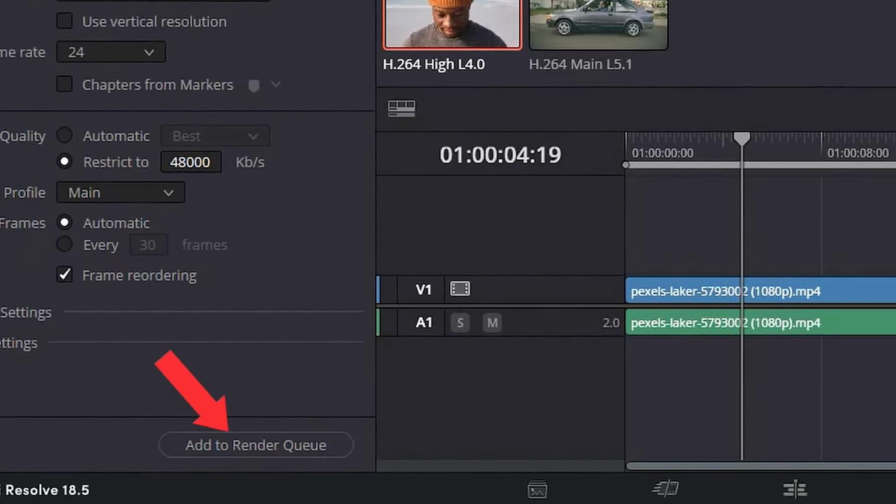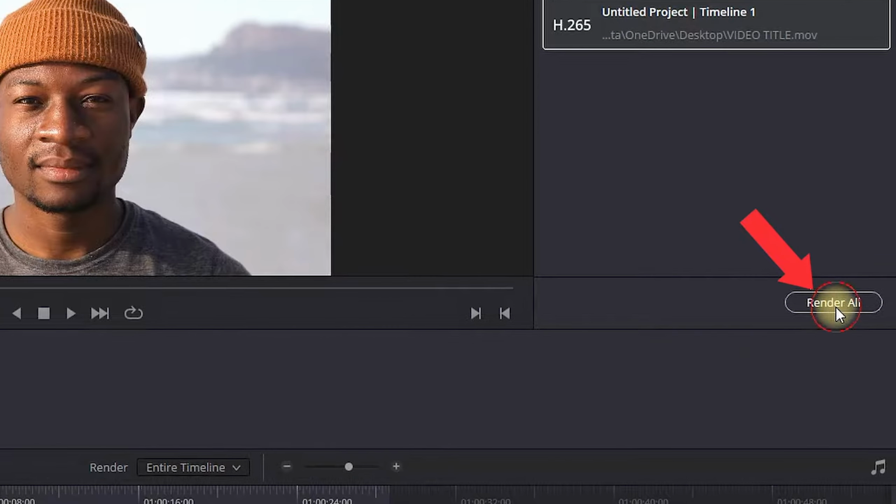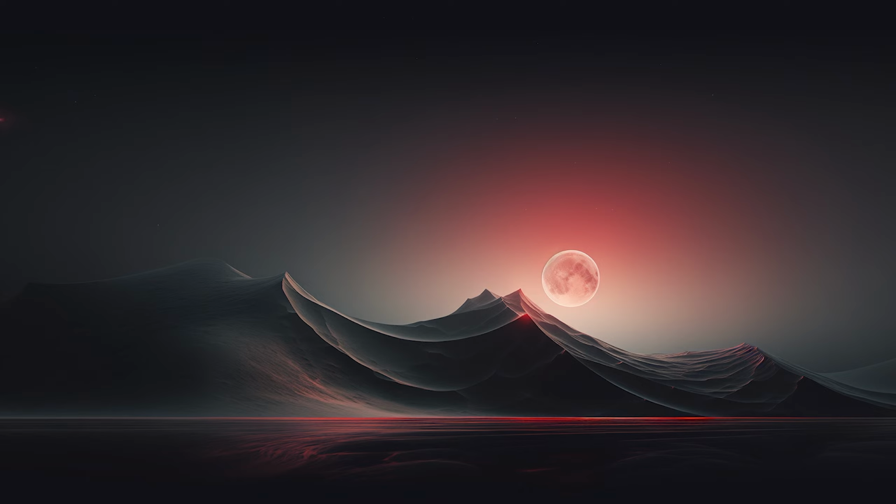Now, what you should do after that is to simply click on add to render queue. Then you want to go to the top right side and click on render all. And that's all for today's video.